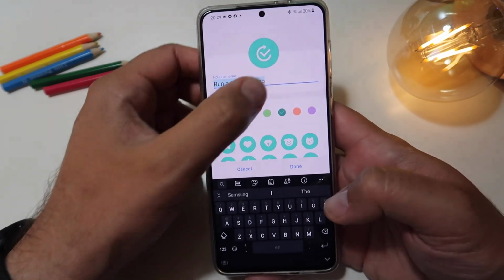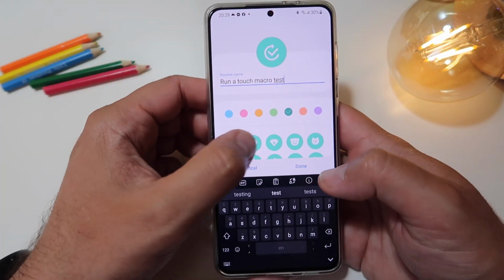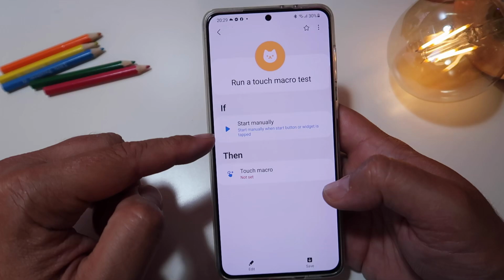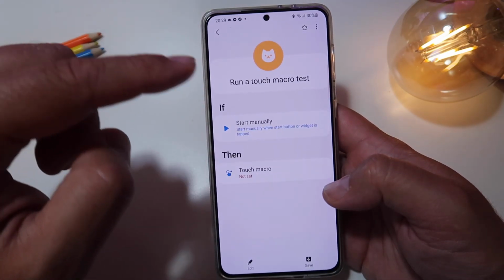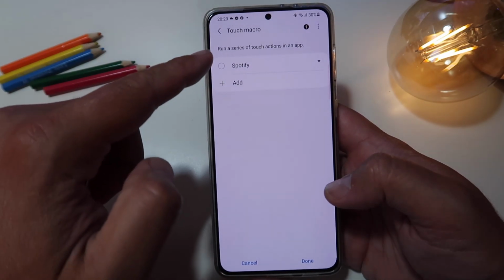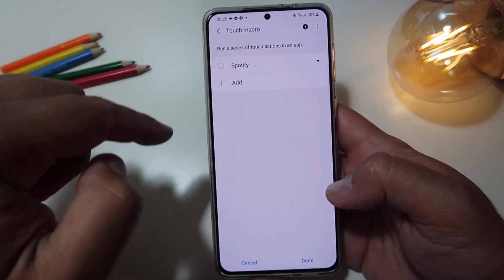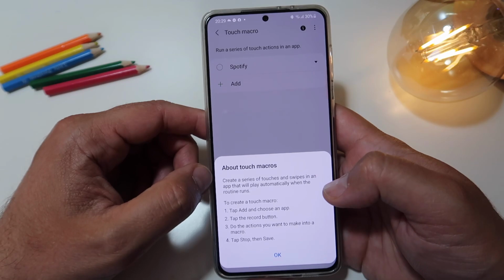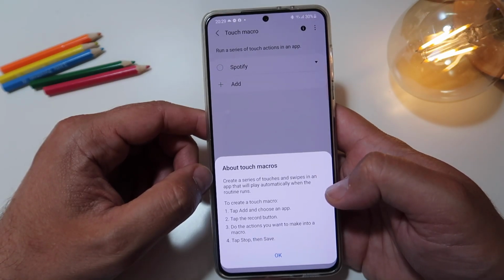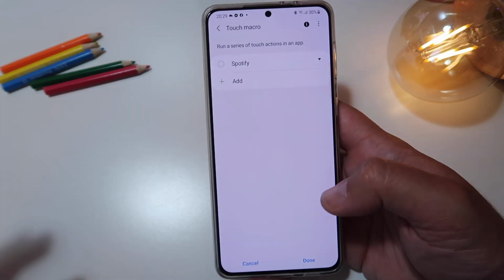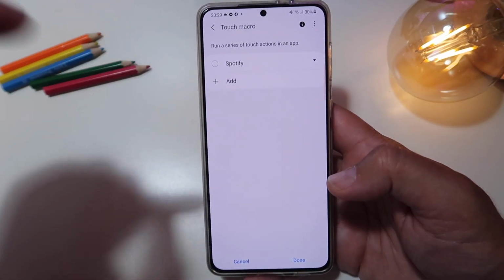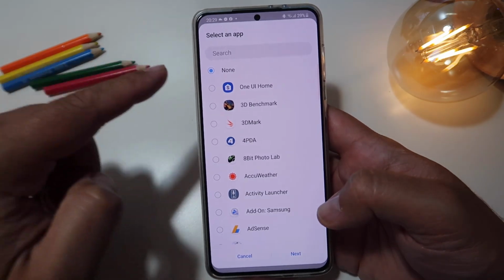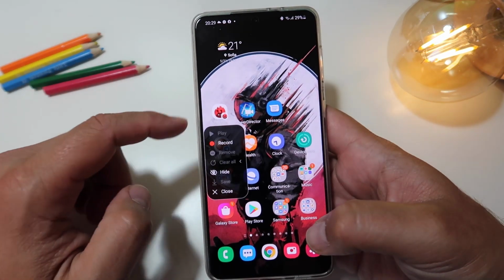So I'm gonna click here, and I'm going to call this test, okay? And we're gonna be choosing this cat icon and also the orange color, that's the VST color. So if start manually when start button or widget is tapped, okay, then okay, run a touch macro. Previously, guys, you can see this here is indeed my old one, right? I'm not gonna add this time. I'm gonna click here on the I about touch macros. You can create a series of touches and swipes in an app that will play automatically when the routine runs. All right, but I don't want to add an application. So how can we create a touch macro without adding an application? Let's press here add button. Select application, and now we have none. Okay, now that's interesting. I'm gonna choose none here, gonna press next, and I'm gonna record a macro.